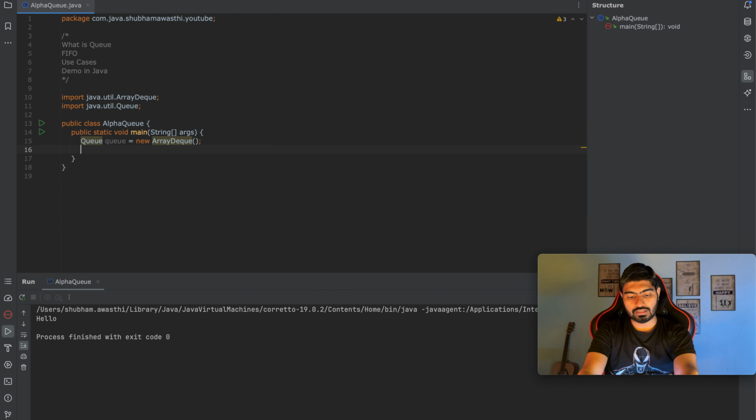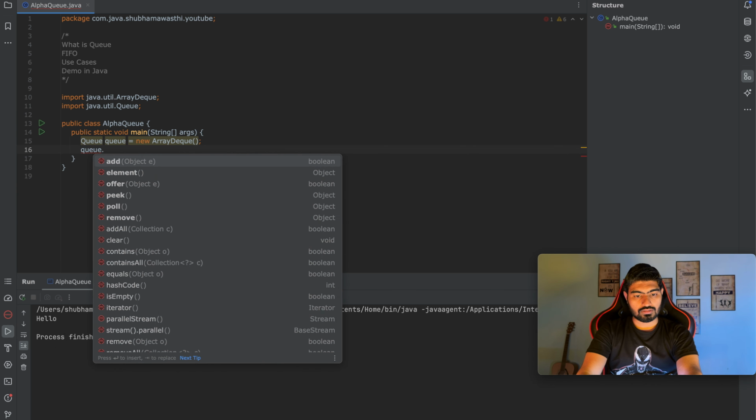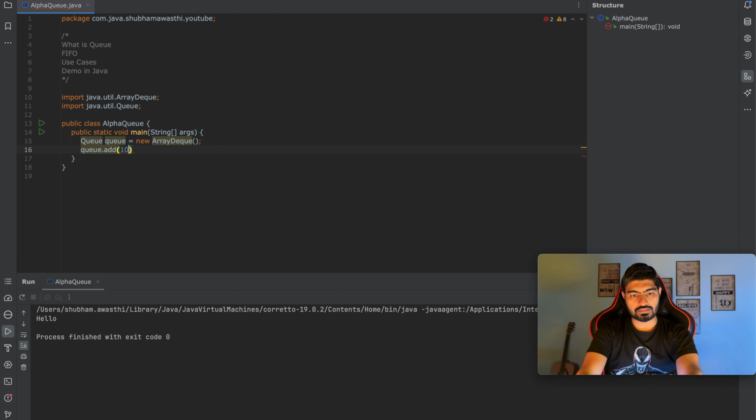So if you want to enter queue dot add, let's add 10 there. Let's add two more elements, 20 and 30.